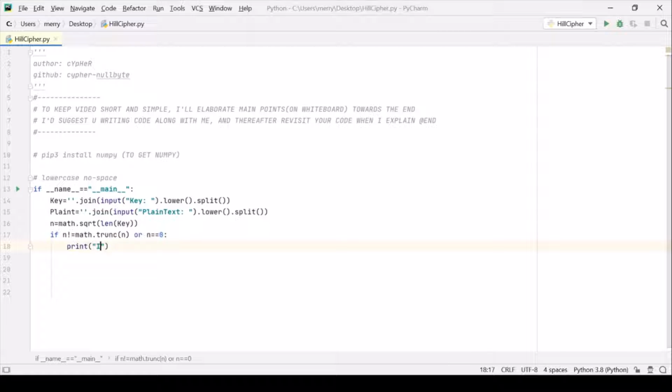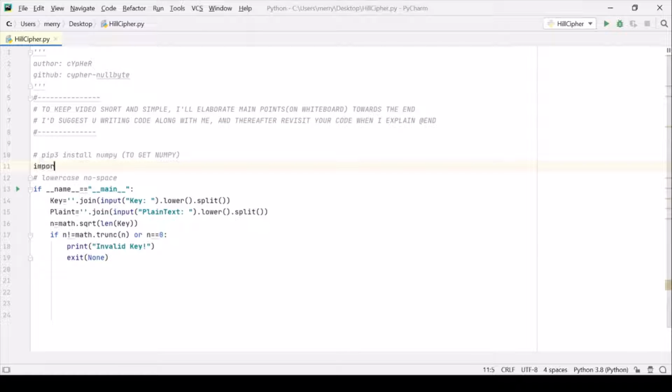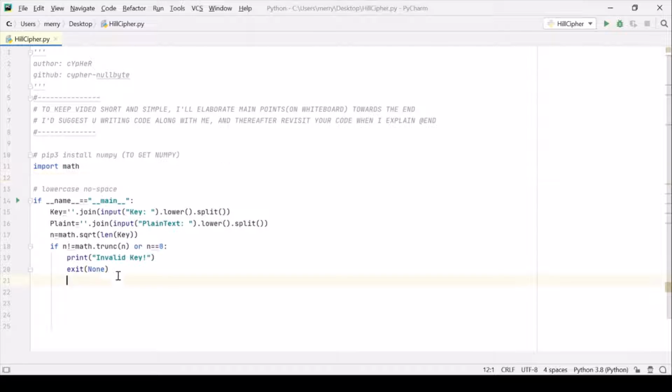let's print a message to the user and exit. No, we should be humble. And now you exit. Where is this math? Let's import math. We're done with it. Let's do some validation for plain text.